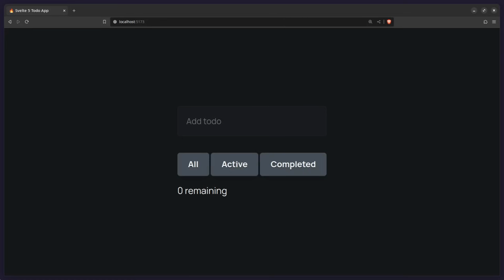Hey friends, what's up? I thought it would be really fun to look at the unreleased Svelte 5 runes to make this simple to-do app. If you're not familiar with runes, you can watch one of my other videos which goes in depth for explaining runes, but in this case we're just going to make this simple but awesome to-do app.